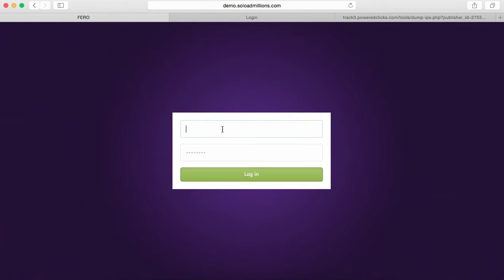So this is what the admin link or login looks like. This is where you would go to manage all the publishers and advertisers and the clicks that are going in between them. So if you're not aware of the terminology of publisher and advertiser, a publisher is someone who delivers clicks. It doesn't necessarily have to be a person.